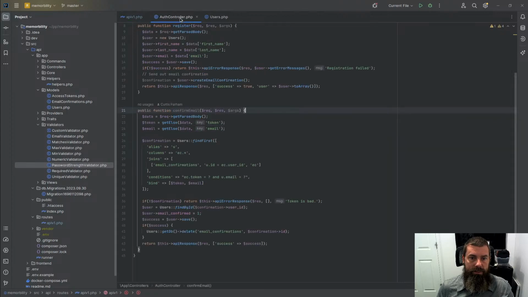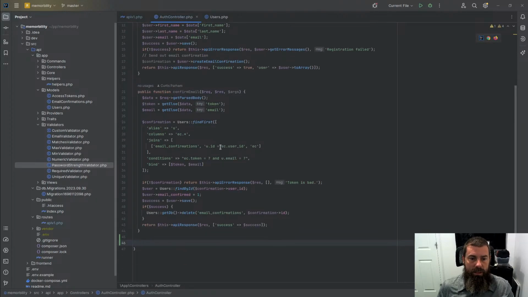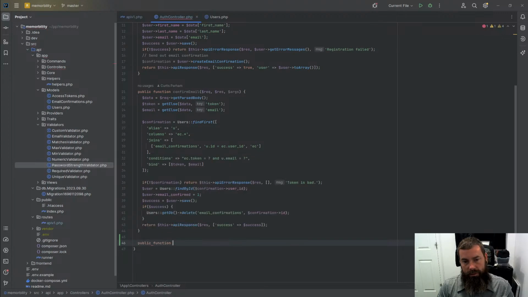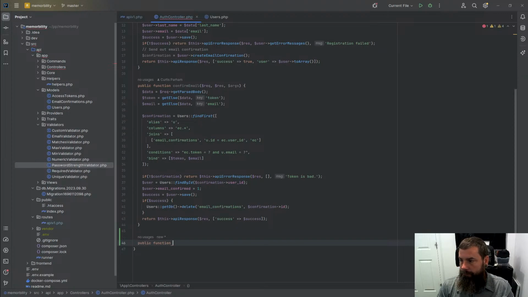Okay, once we've gotten that, we can go to the auth controller and create a new controller method. So public function set password. And all the controller actions in Slim get three parameters: request, response, and arguments.